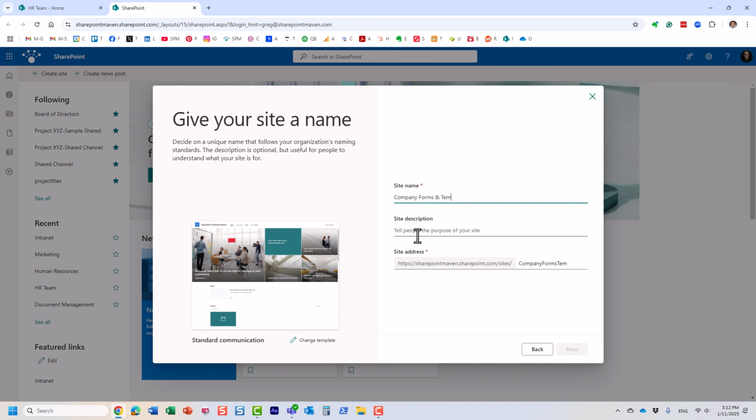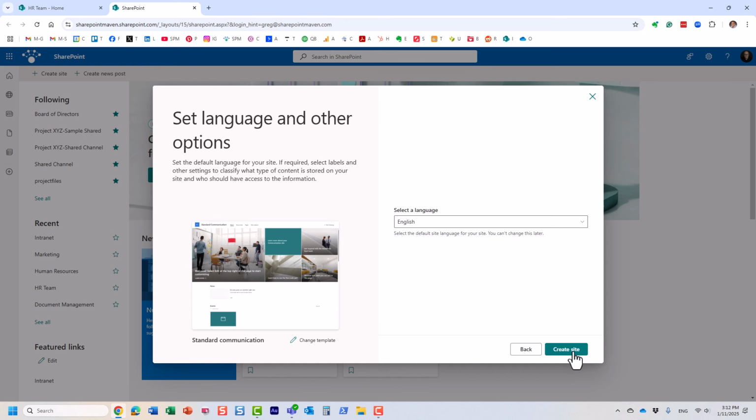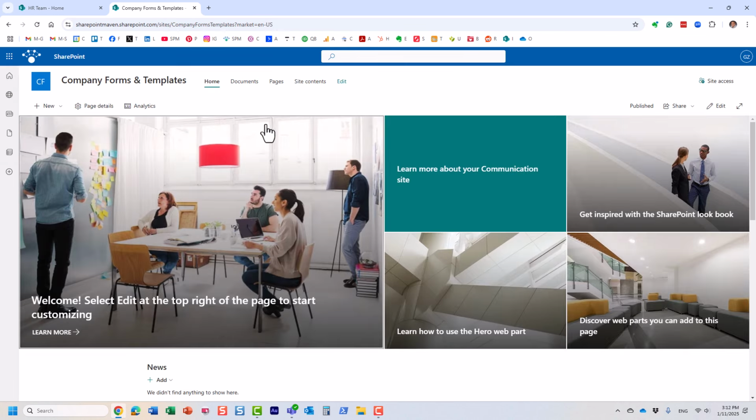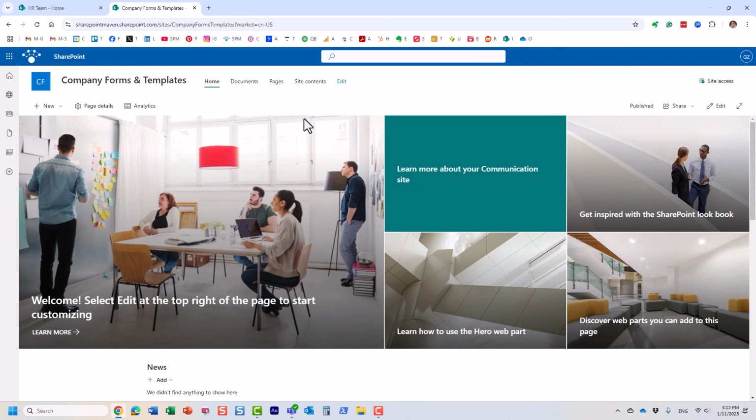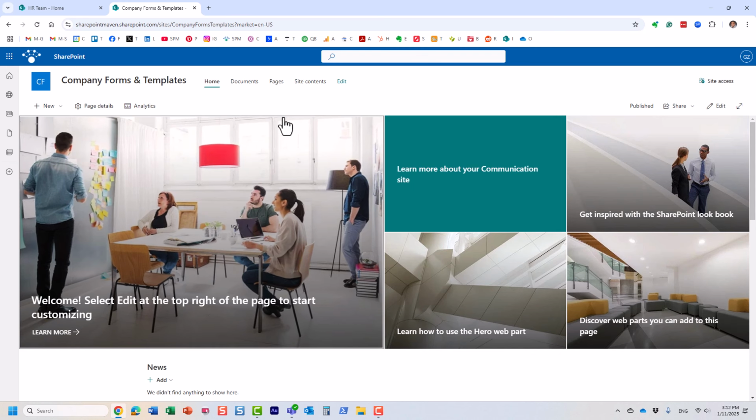All right, perfect. We can tweak the URL, but let's not worry about it. Let's go ahead and create the site. Now, I'm not going to worry about the design of the site, but I do want to show you the most important piece of it, the security and permissions piece.